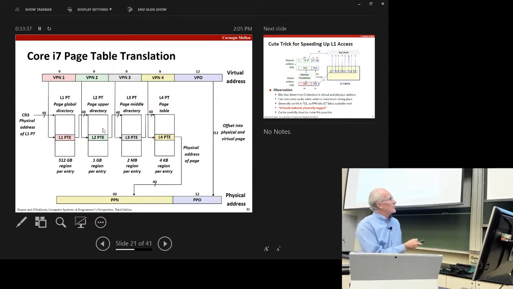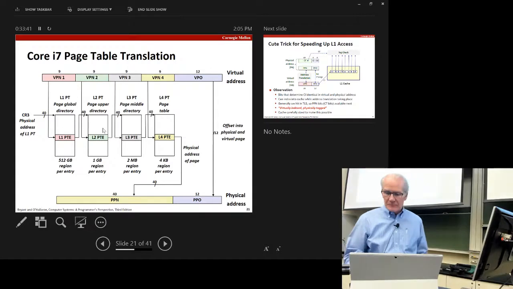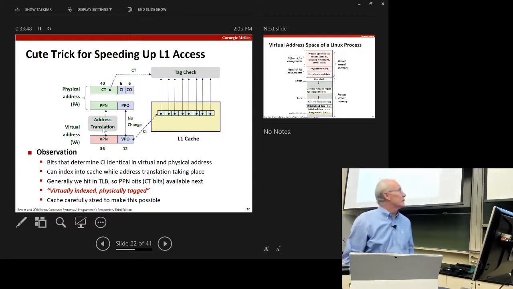So like I said, this sums up 40 plus 12 to 52. One of the things I sort of alluded to last time, and it's sketched out here, is this very clever trick of sizing the data cache in relation to setting the page size. The point being that the virtual page offset is 12 bits.